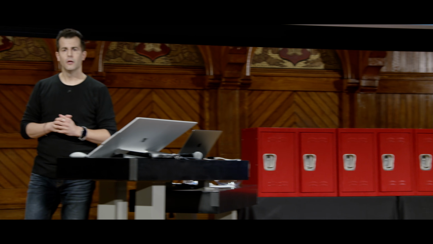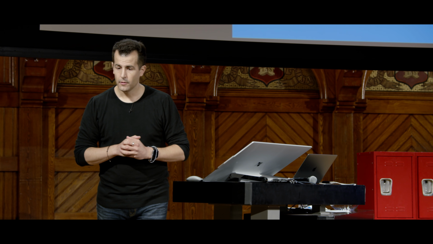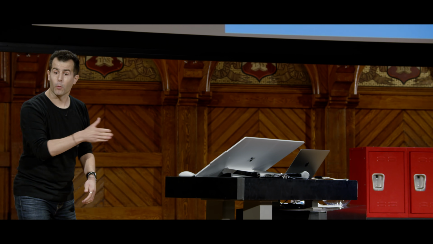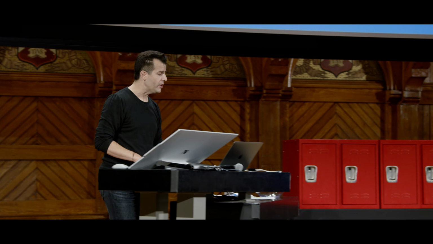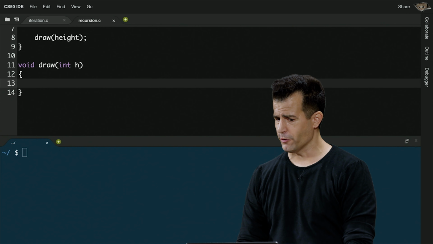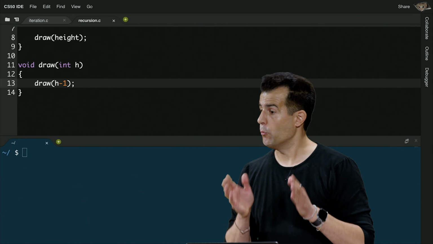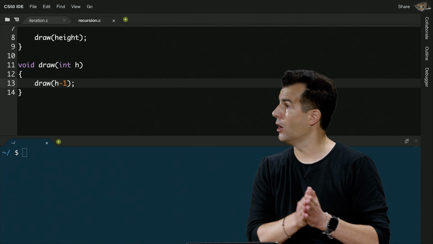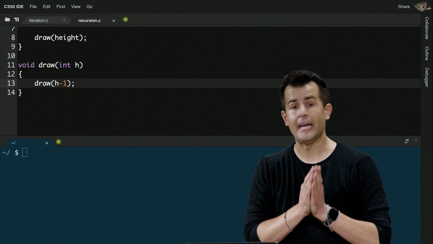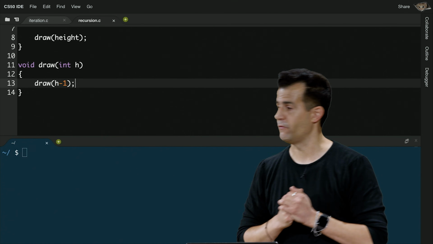in English? Yeah? Yeah, draw a pyramid of size 4 minus 1, or a pyramid of size 3. So how do I express this in code? Well, wonderfully in code, this is super simple: draw(h - 1). That will draw me a pyramid of height h minus 1, or 3 in this specific case.